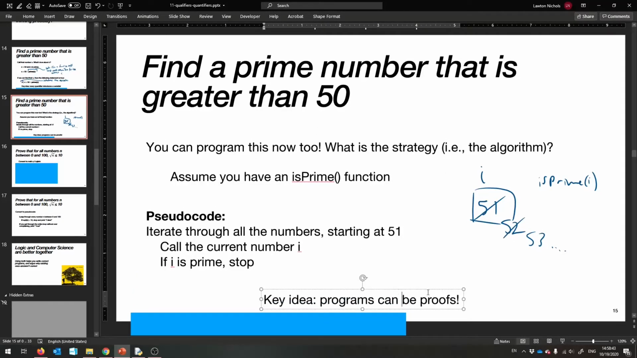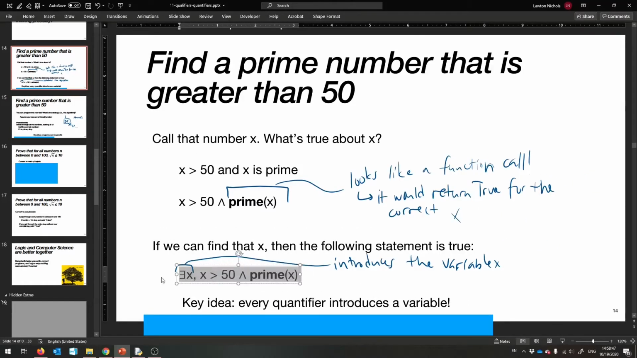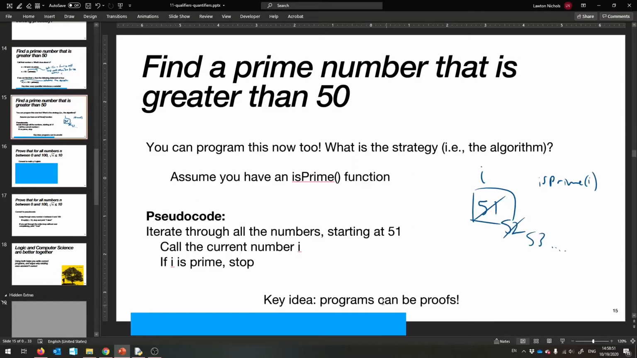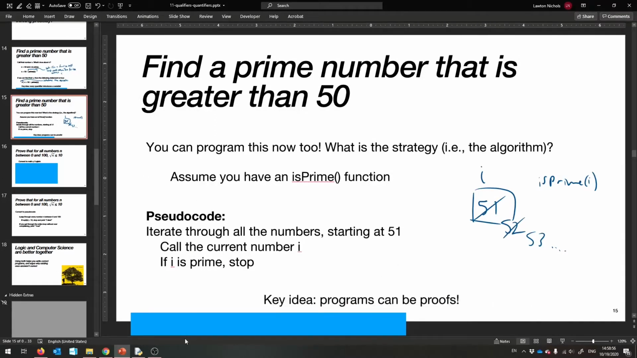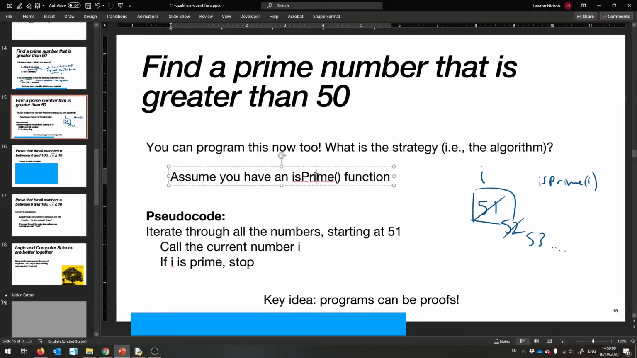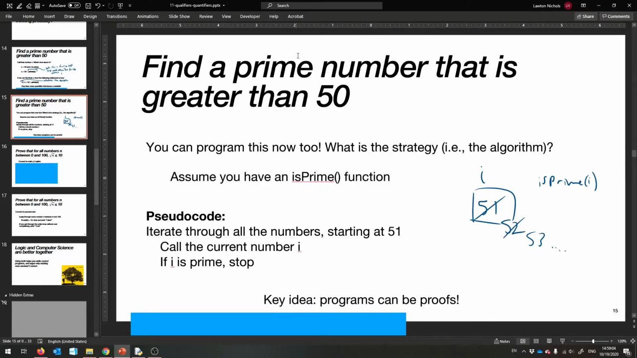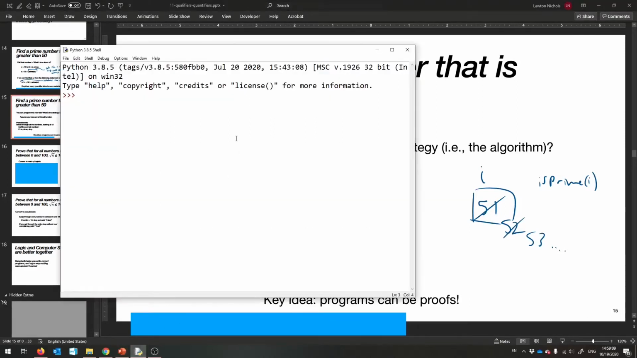And that's the last cool new thing. Programs. You can write a program to prove a statement, okay? Which is very interesting and very powerful. So programs can actually be proofs. All right, so here I go breaking my rule. I'm going to write this isPrime function, and then we're going to prove that there's a prime number greater than 50, okay, by finding it. All right, honestly, it might be 51, I'm not sure. We will find out very quickly.